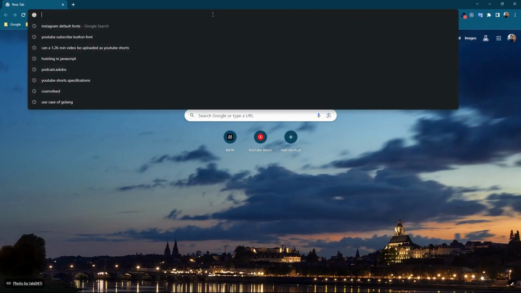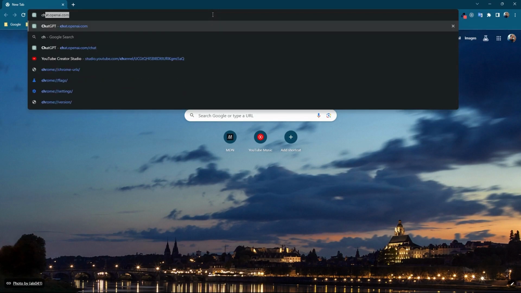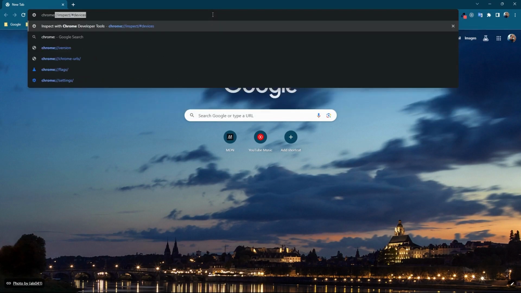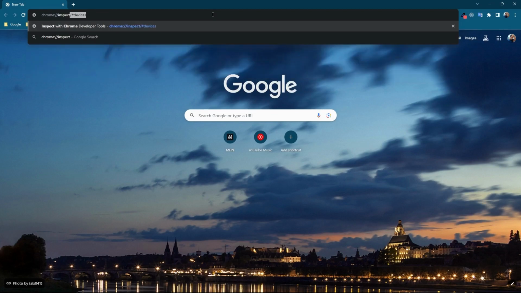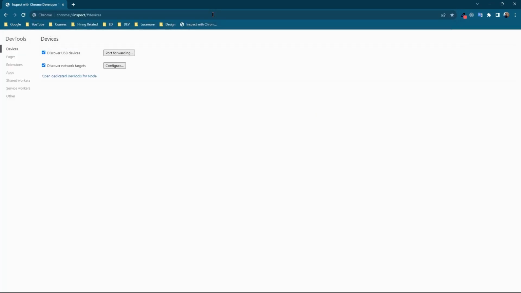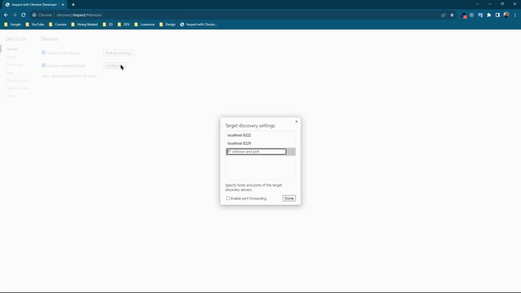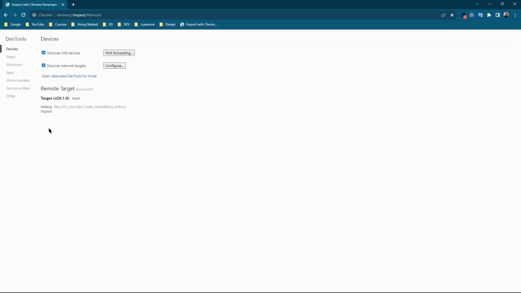Okay, so we have come to Chrome. We have opened the Chrome browser, and here we have to open this Chrome inspect. Now here if we see, there is a configure button, so we have to click here, and we can provide the IP address. What is the IP address? 127.0.0.1, and at the same time the port, which is nothing but 9229, and then done. So if you see, we have this target.